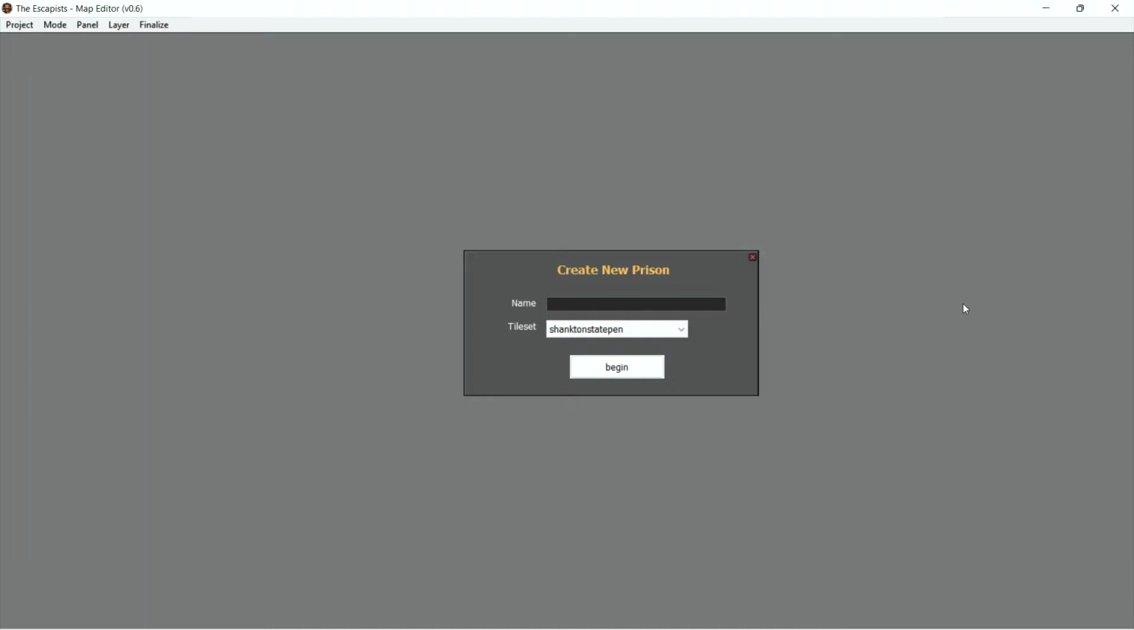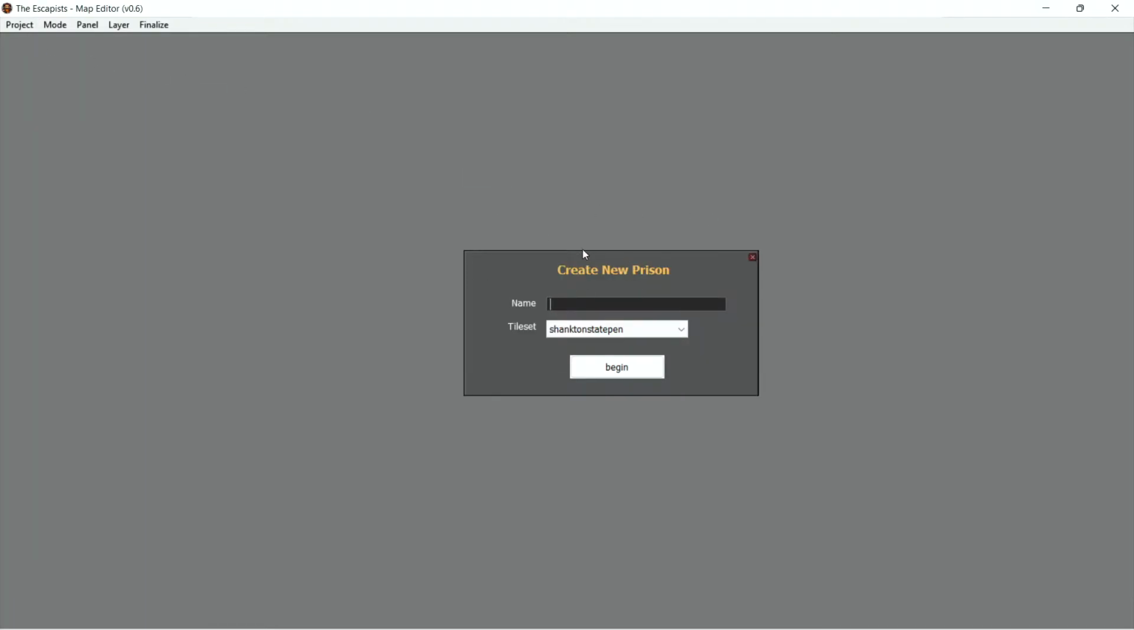Today I'm going to show you guys how to make your own custom prisons in the Escapist. First off, when you open the game, you're going to have a little menu that asks if you want to play the game or open the map editor, and this is what you're going to have. Normally, this won't be here. You would first have to go to Project, then click New, and then this will appear.